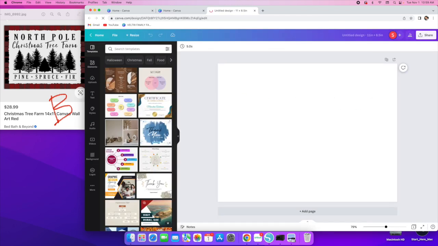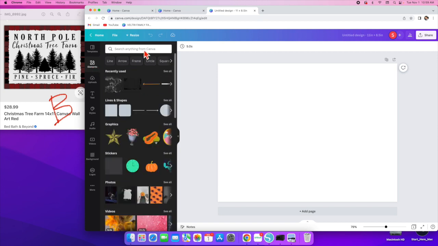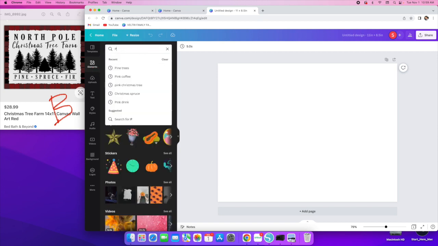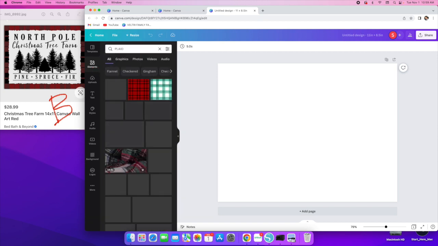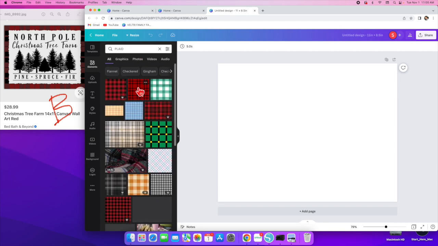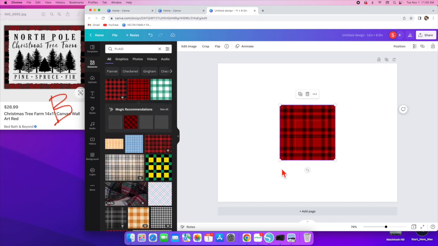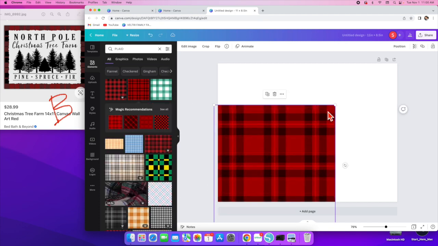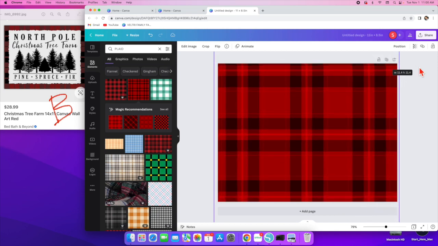Now I'm going to come up here to elements again. I'm going to search, we'll try plaid first. And here we go. So that one's Pro, that one is not. So we'll go ahead and just use this one. It's similar enough. And I'm going to stretch these out by taking the corners. Okay, so we stretch that out.